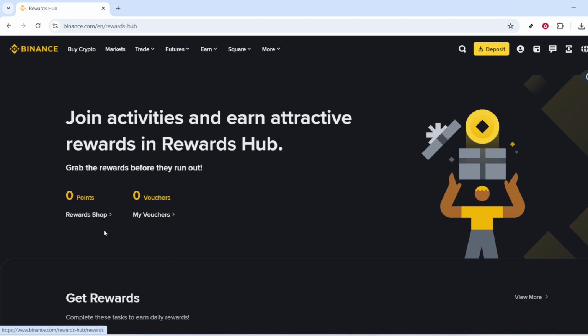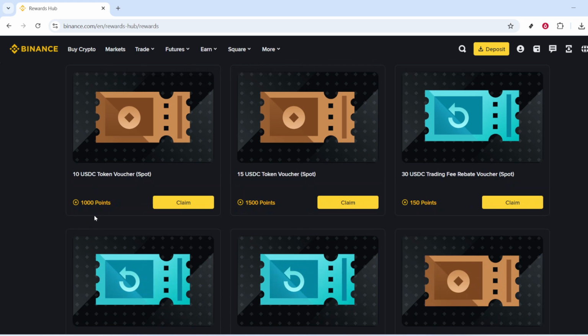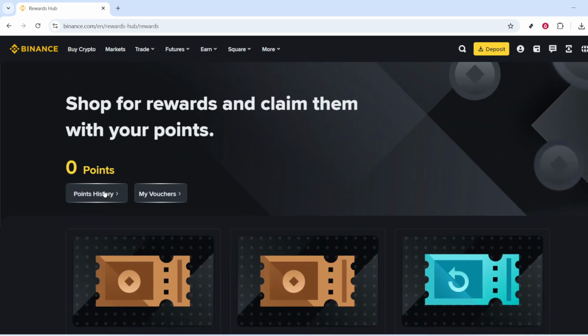Inside the Rewards Hub, you'll want to navigate to the section labeled Points. Think of this as the central area for tracking all the points you've accumulated. Here, you can explore how many points you have and what they're worth. It's a straightforward and intuitive interface designed to help you easily manage your reward points.